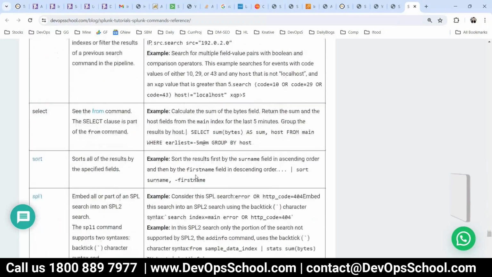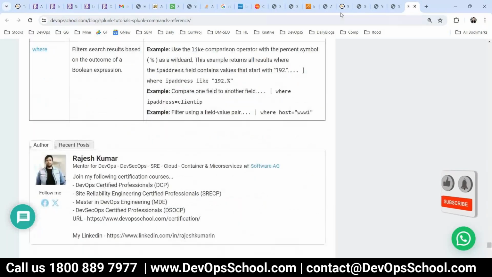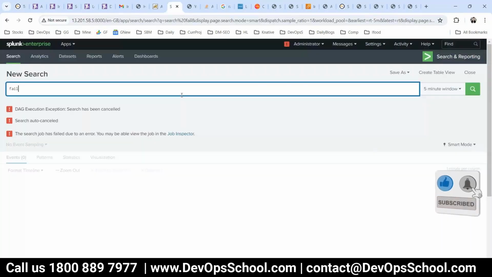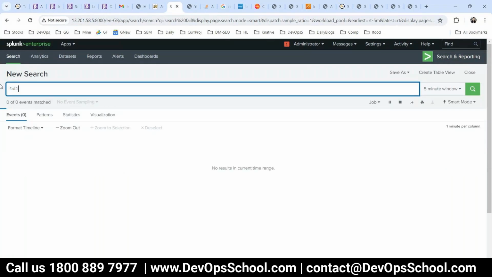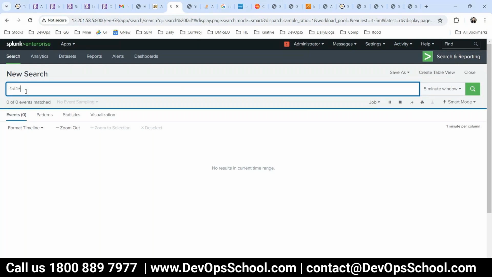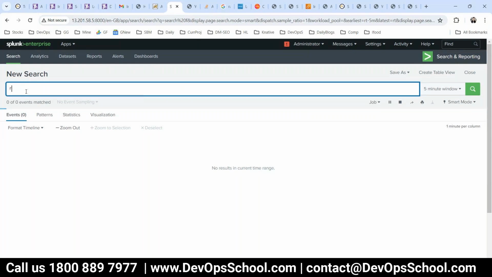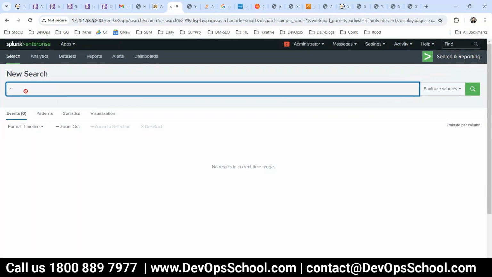Let me show you some of the techniques, something like, let's say, fail. If you want anything with the keyword fail, failure, failing, failed, you can use the star keyword like this. If you want two words, let's say, I'm not able to get a word star.